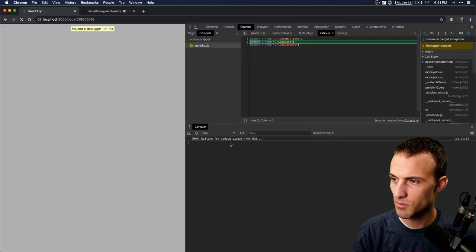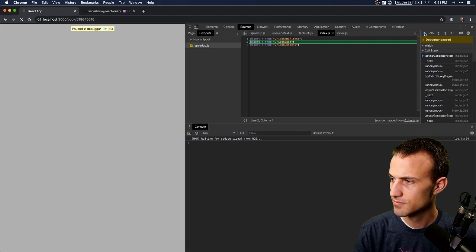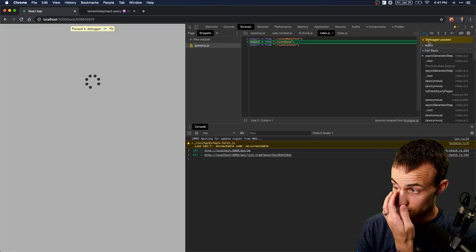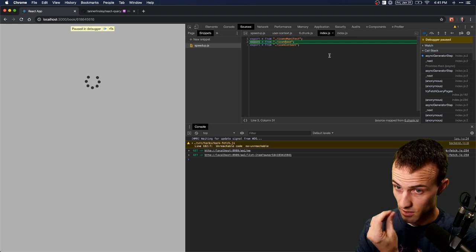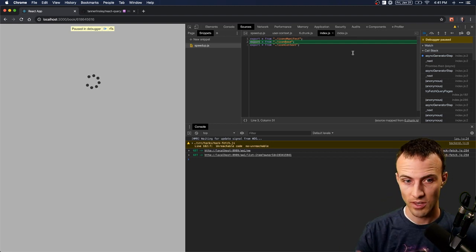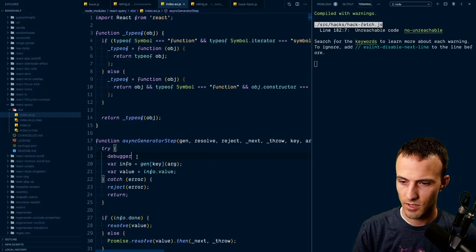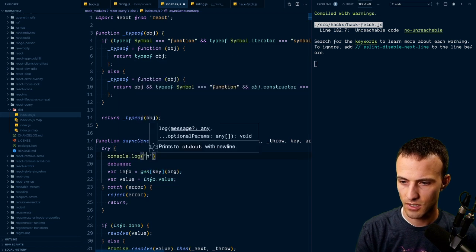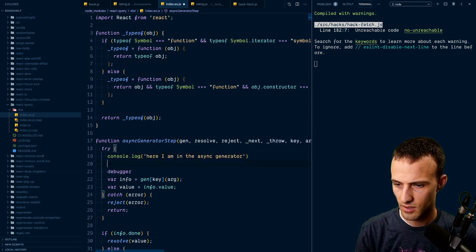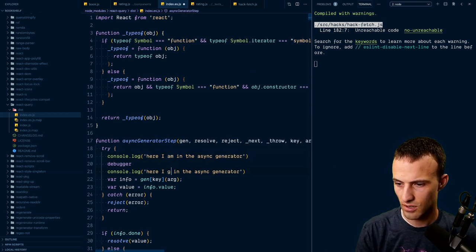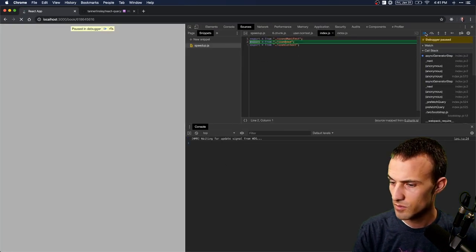Stick a debugger in there, see what happens. Yeah, that's my debugger. It's just showing up on here. That's just a bug in Chrome, I think, or in Webpack or the 30 other tools that I'm using. Console log, here I am in the async generator. And here I go, refresh and get through that.